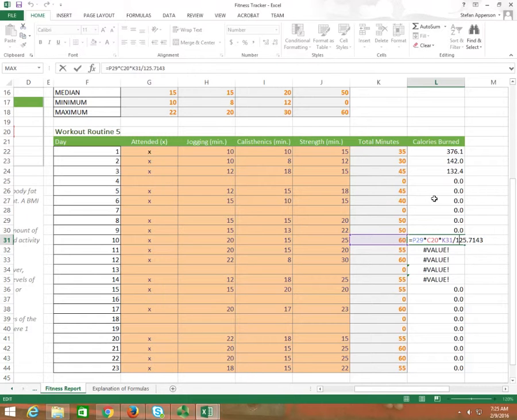So let's double click L22. Go back up here to L22. Double click that, and we're going to be editing it. So click immediately to the left of the cell reference P20. Look where it says P20 and click right to the left of that. And we're going to type a $ sign.